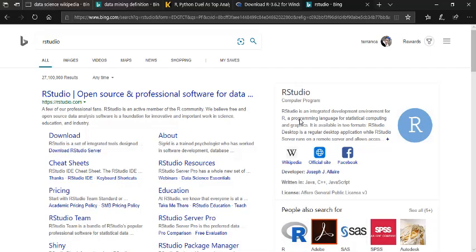It seems that the internet is slow. Okay, here we are. RStudio is an active member of our community. We believe free and open source data analysis software is a foundation of innovation. Yeah, so we have that. You can see straight away, we can find cheat sheets. These are like hints and daily papers posted about various packages in RStudio.